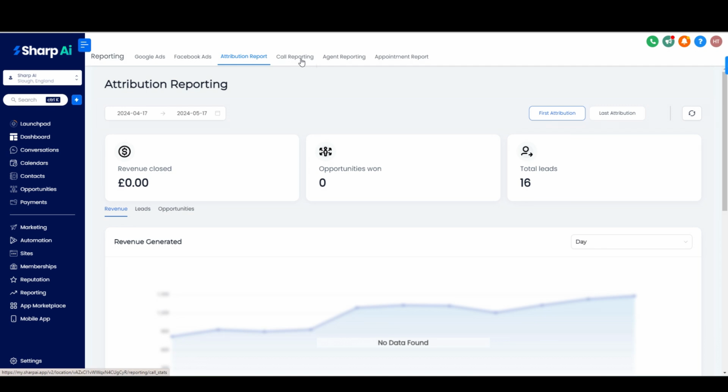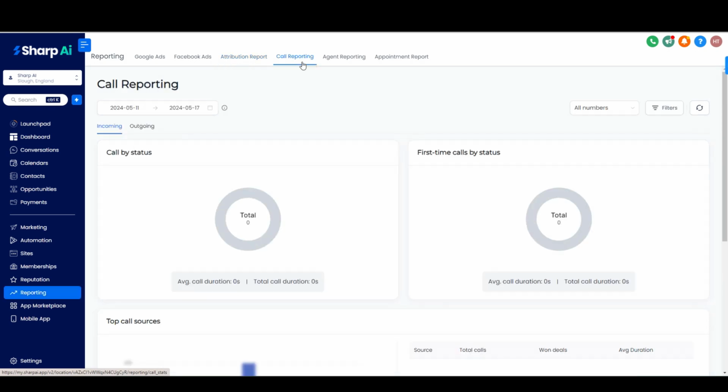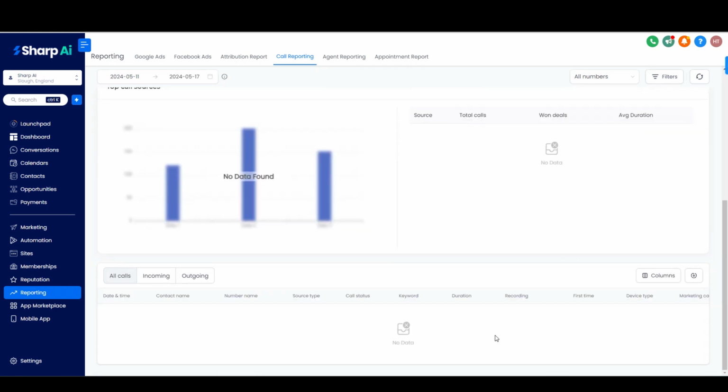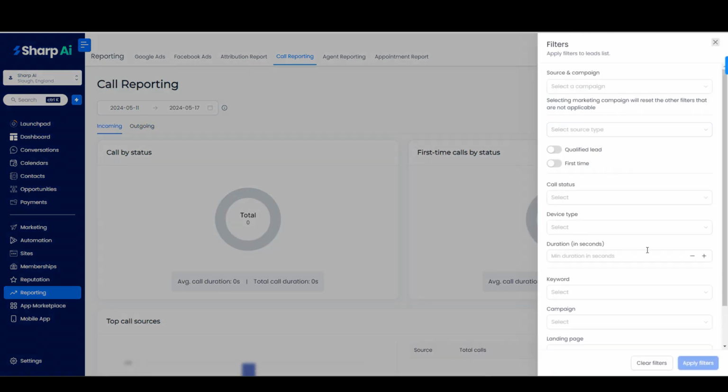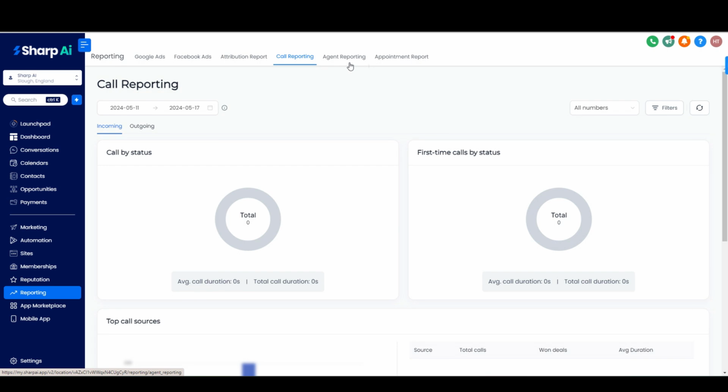And on the call reporting tab, you can have your call reporting here, how many calls are being made, inbound and outbound calls. All that information can be displayed here. All those calls, incoming and outgoing calls, you can see separately. And then you can also apply filters for your call reporting as well. And then you can also have the agent reporting.